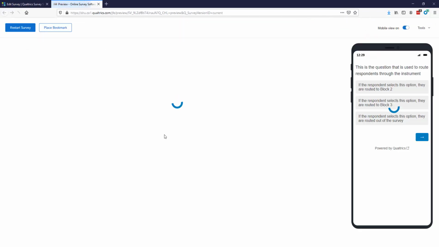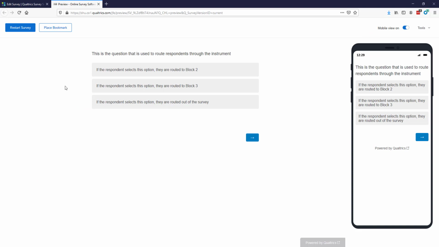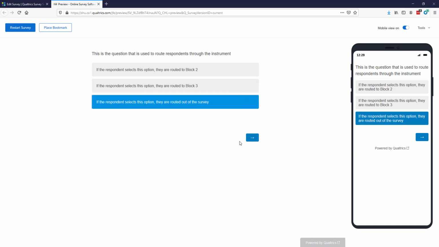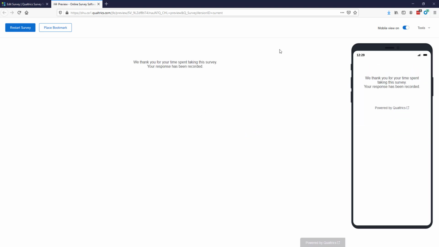And so now I'm going to click this, and let's go back to the preview and see what happens. So remember before, this question routed our respondents through the survey just how we wanted. So did this question right here. So what we want to check is what happens if they select this option right here. So if this is programmed correctly, then what that means is that the respondent will be taken straight to the end of the survey, which they have.